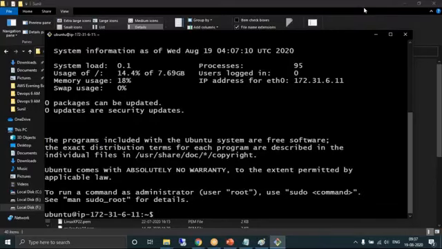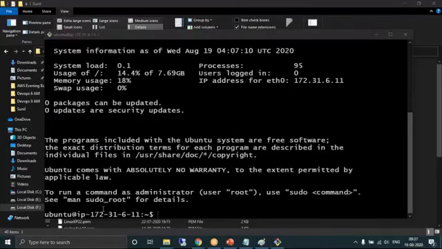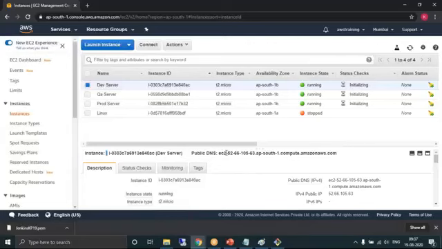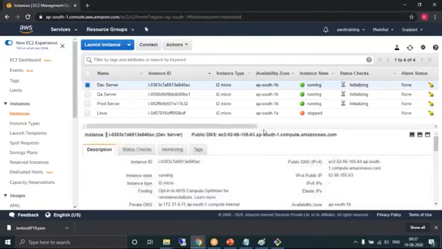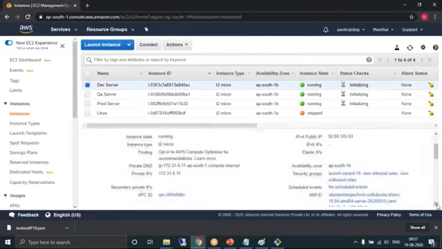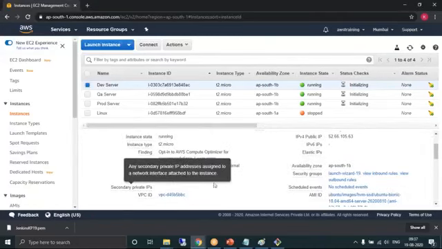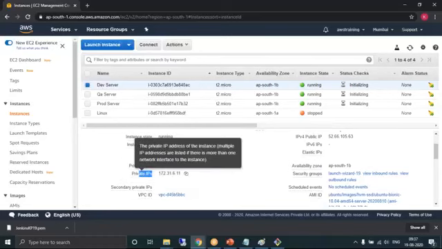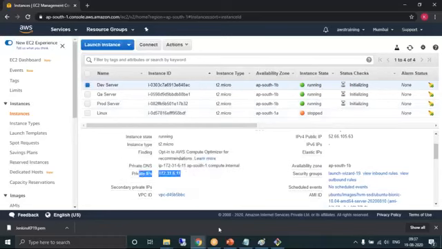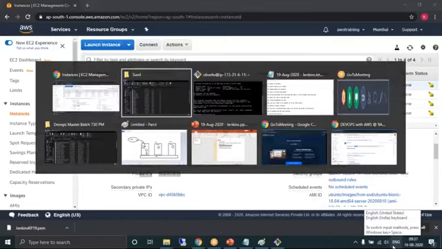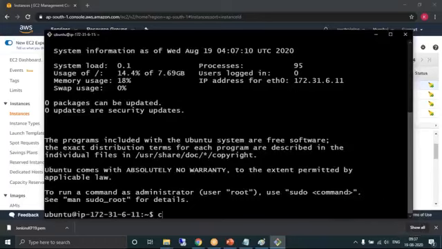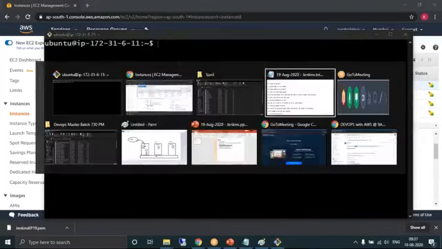Connected to which machine, Deba? I have connected to dev server. Look at this 172.31.6.11. Get the same IP address. That means it's proof that you are connected to the dev server. What is the terminal I'm using? I'm using the terminal called Git Bash. We already have learned how to connect to the machines using Git Bash.